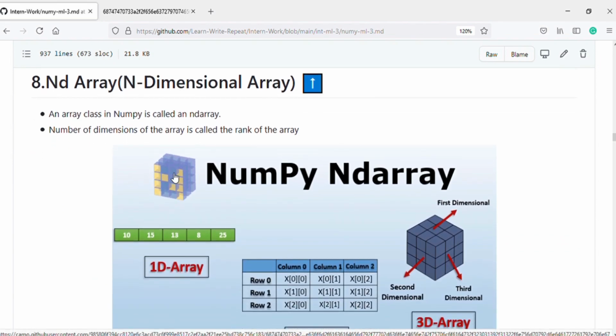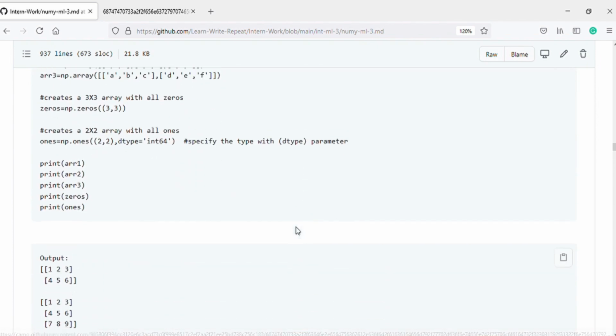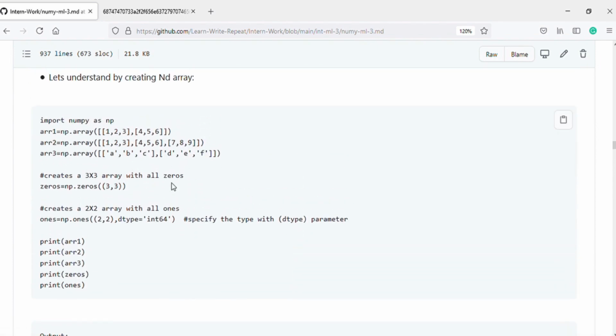Now let's move to the n-dimensional array. We have already discussed multidimensional arrays earlier in this tutorial. Let's get to the code part. We are creating a 2D array. Here also we are using the same .array function, but instead of passing the values in a normal array, I am passing the values like a nested list.